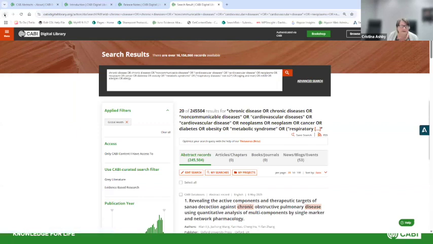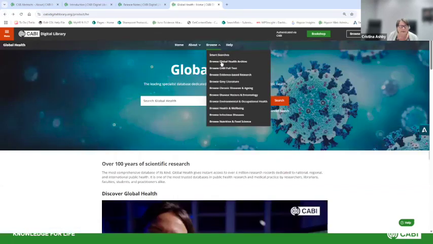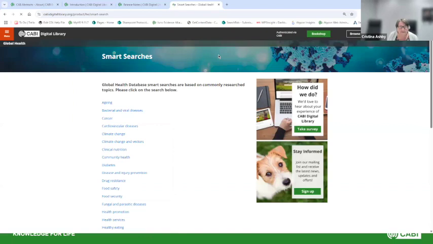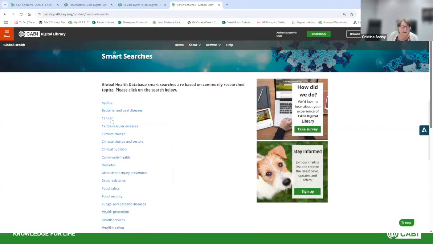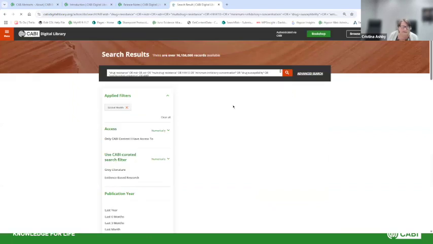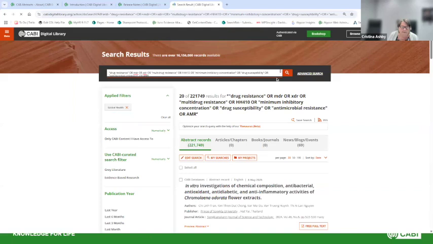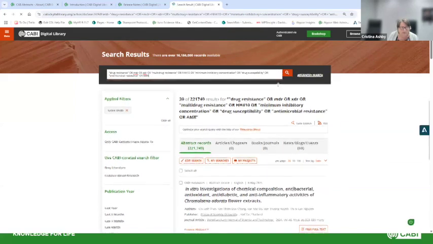But I'm going to go back, and I want to look at the smart searches. And so you can see we've got smart searches on aging, bacterial and viral diseases, cancer, etc. I'm going to go on drug resistance because that's a nice, fairly long and somewhat complicated set of terminology.